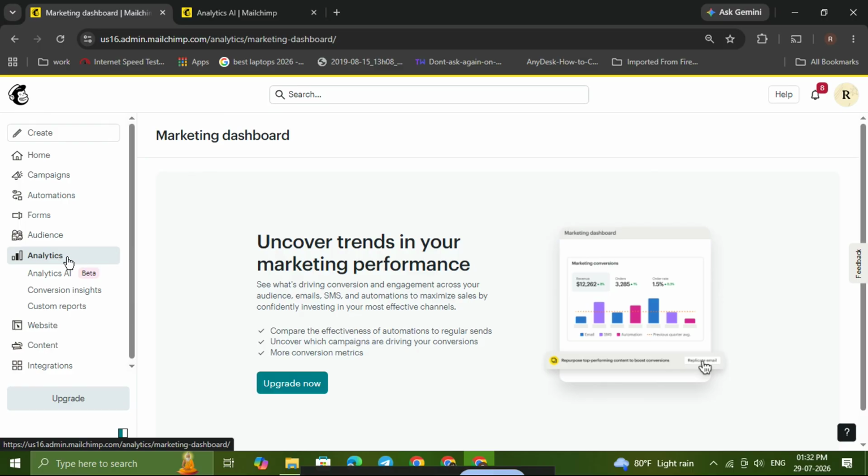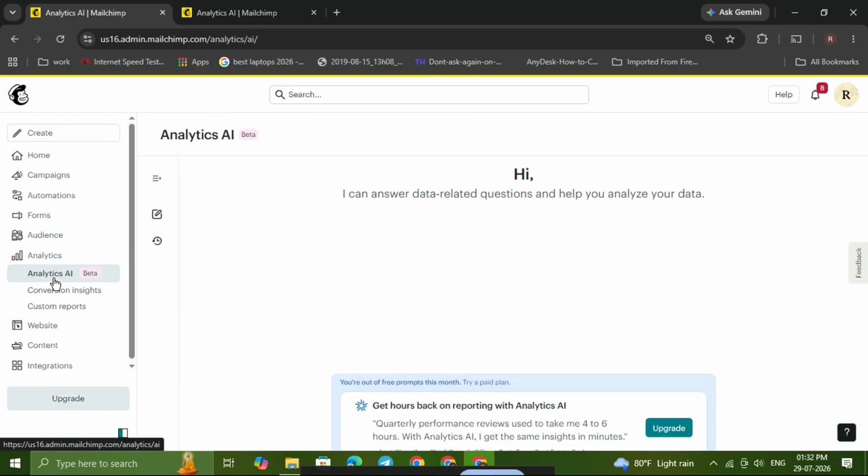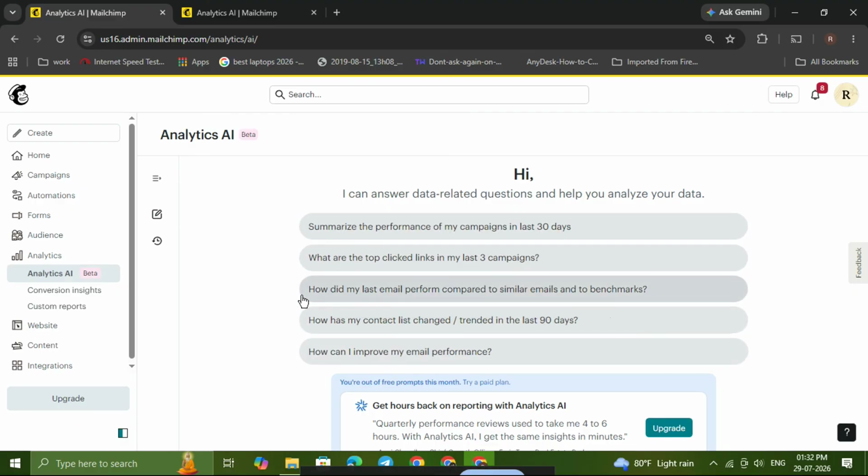Next, select Analytics AI. This is the part of Mailchimp that lets you ask questions about your email performance instead of manually checking each metric one by one. Once Analytics AI opens, you'll see a prompt area where you can type a question about your campaigns.